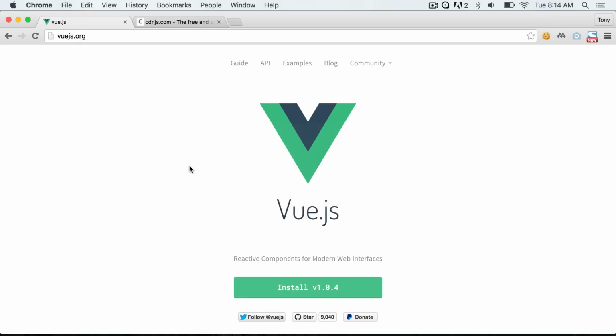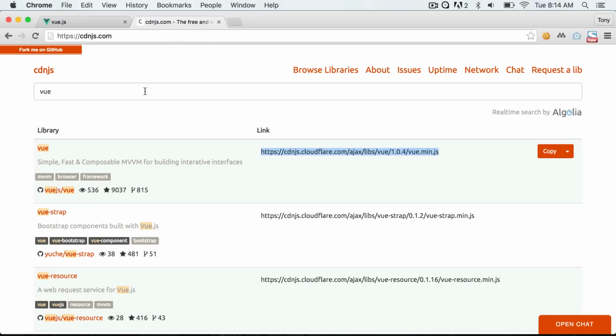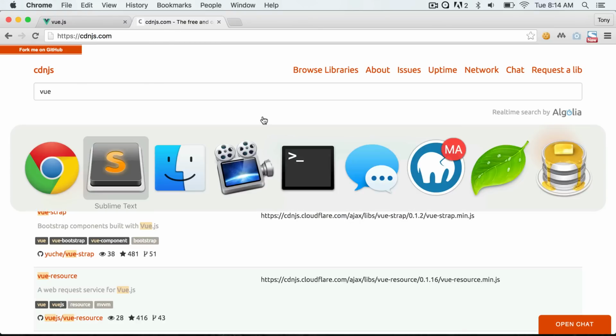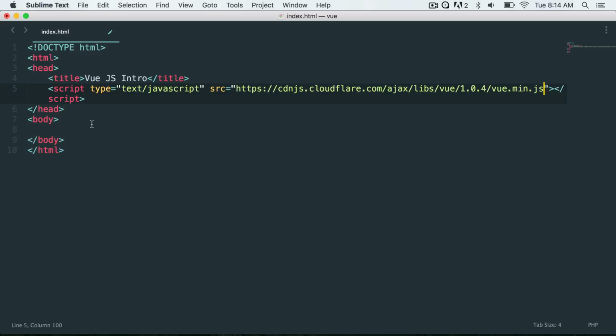So we could go to vuejs.org, click on install, download the library, put it on our machine, and then link to that library. But for simplicity's sake, we're going to go to cdnjs.com, search for Vue, and it gives us a library that we can link to right here. So we will include this in our HTML page. And then the next step is to create an empty element and call it app. This is where our Vue data is going to render.